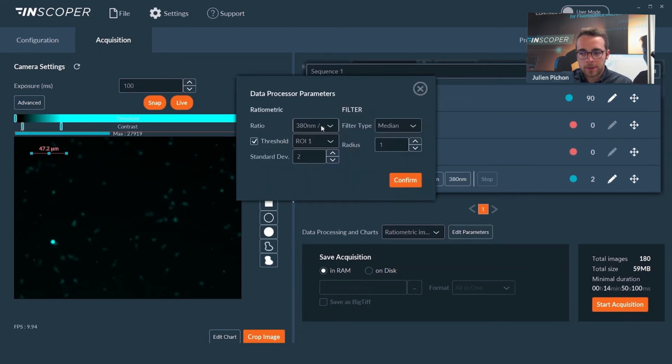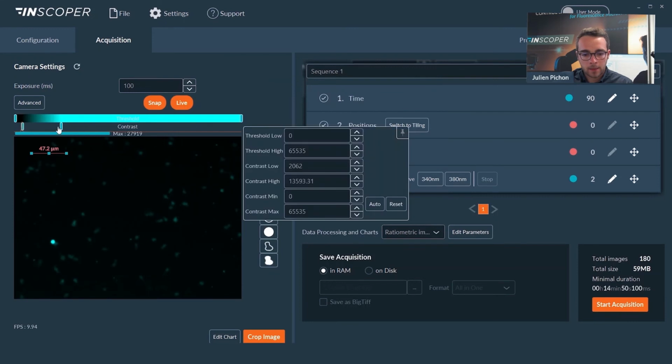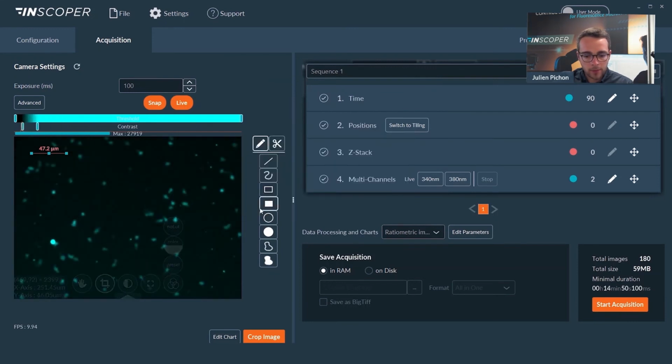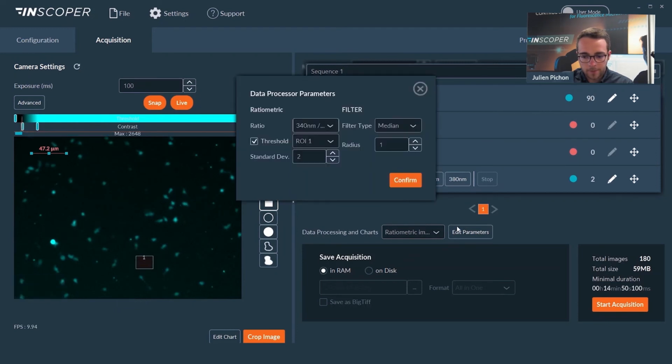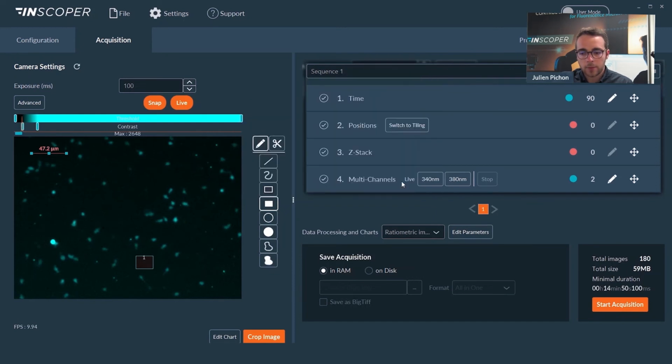So as you can see, the first step is to select the ratio we want. So it is not this one, it is this one we are interested in. And we can also select a threshold that will be useful to remove the background of our images. So for that, we need to create an ROI without any signal that will be used for our acquisition. So let's make it. So let's select an area without signal. So for example, this one. Okay. So I click here to apply this ROI and I click on confirm.